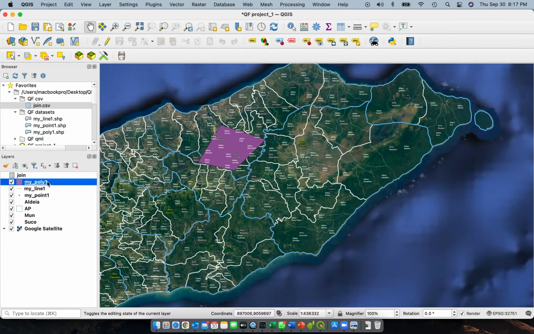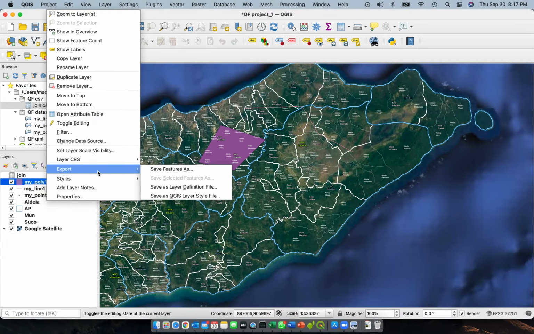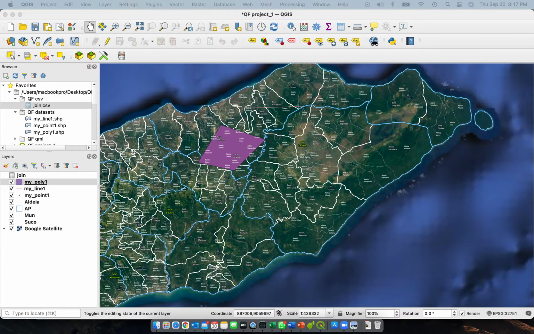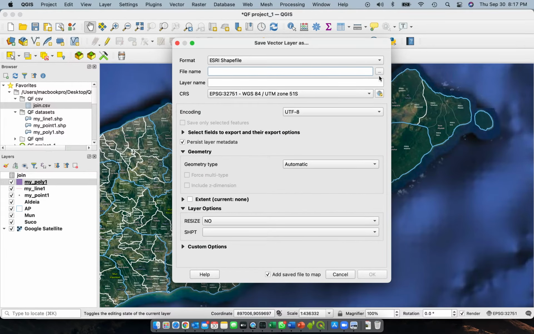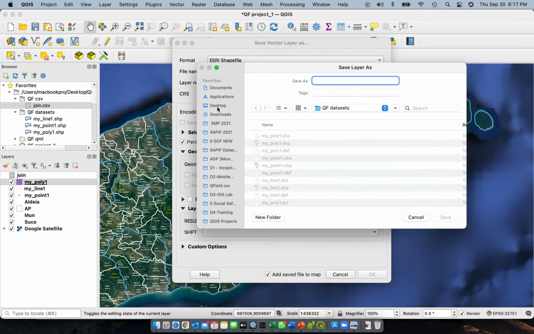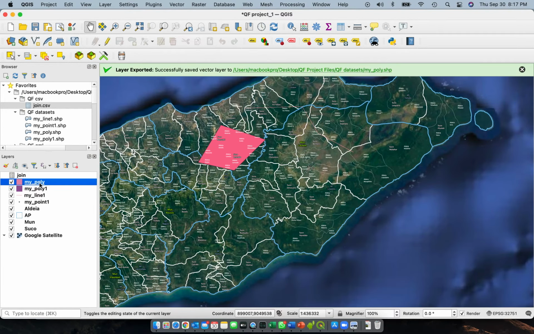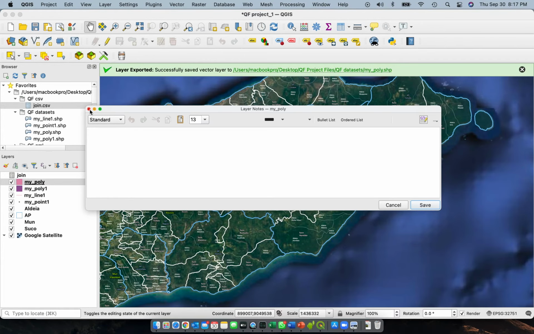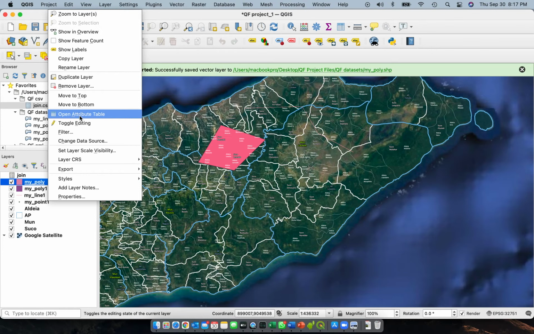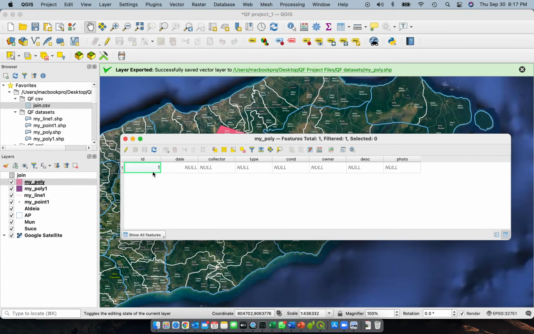Close this one first. So I'll export, save feature as. Again, we'll save it to the folder where we have the data sets. Here it is. And then we'll call it MyPoly without the one. Save. Okay. There you go. And if you open the attribute table of this one, there you go. So all of this is permanently added to the columns of this spatial data set.